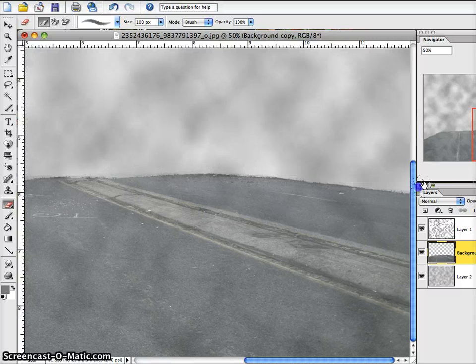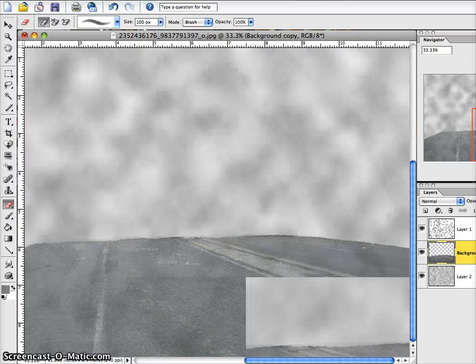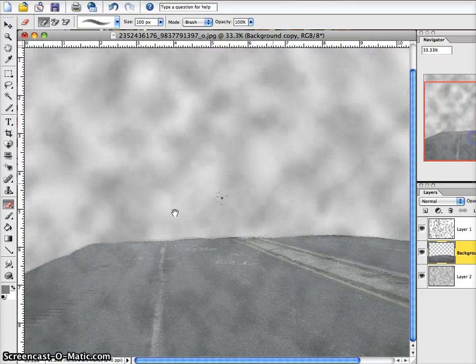I think for the edges on these sides, not the end, because as you know, the end of the road is pretty much broken off, but the edges like this, the sides of the road, you gotta make those a little bit smoother.